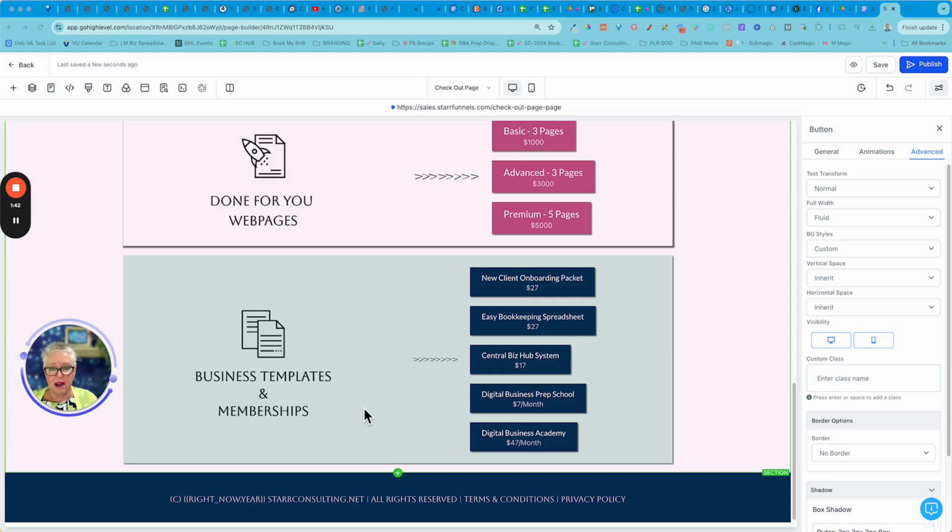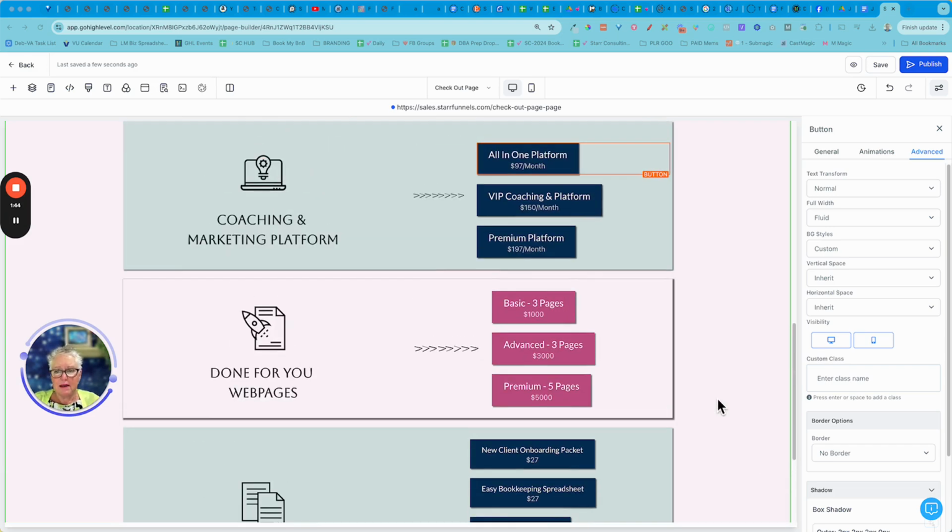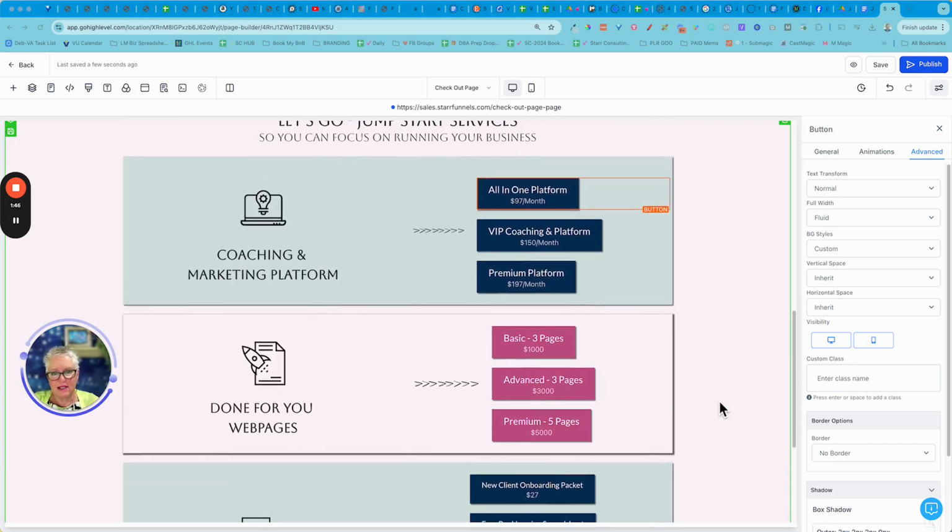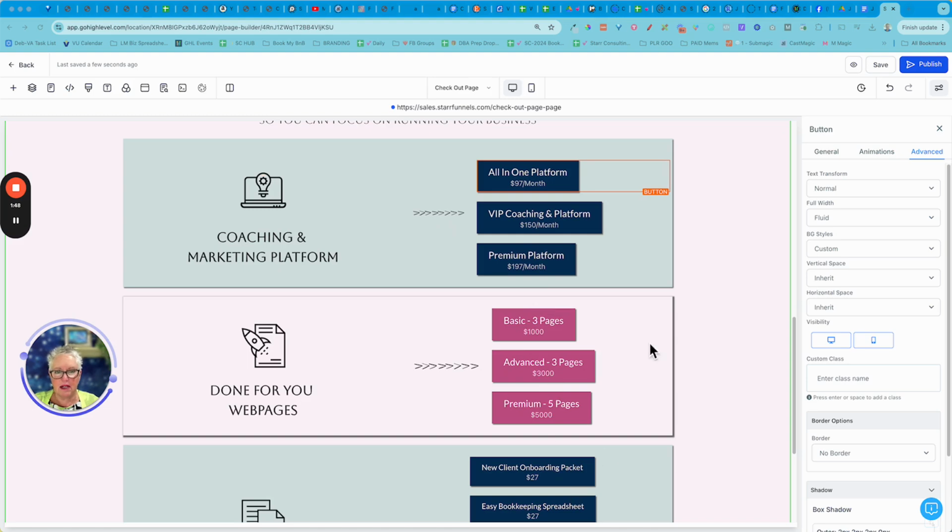But as I'm looking at this, I just don't like it because the buttons aren't lining up. Each one is a different size. So let me just show you how easily you can modify things. And depending on when you're watching this video, Gohighlevel, or HighLevel, they're constantly updating things, but they've added a few new features, which I'm really excited about.